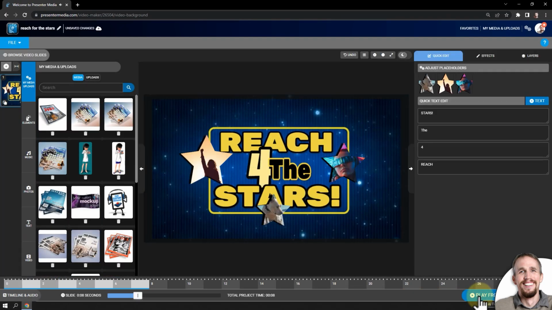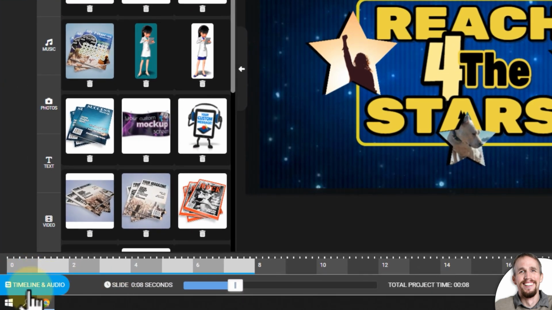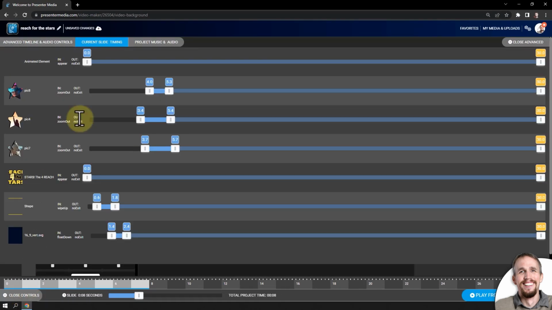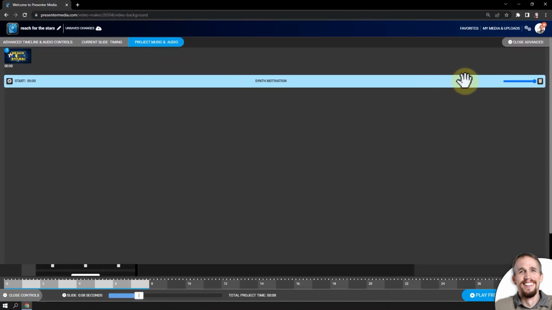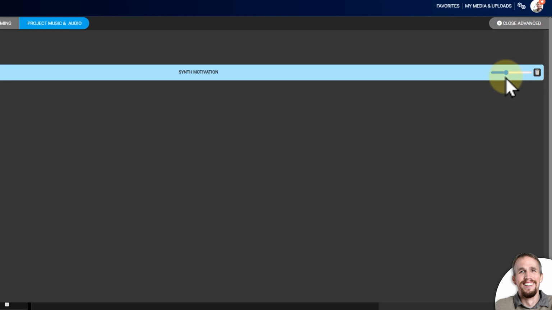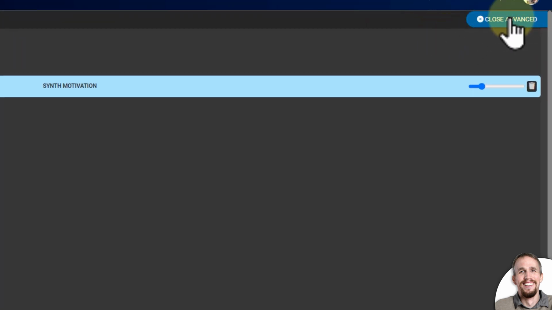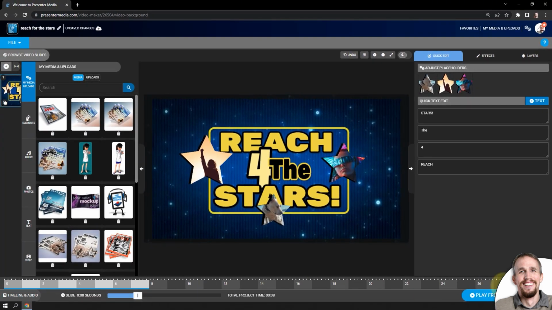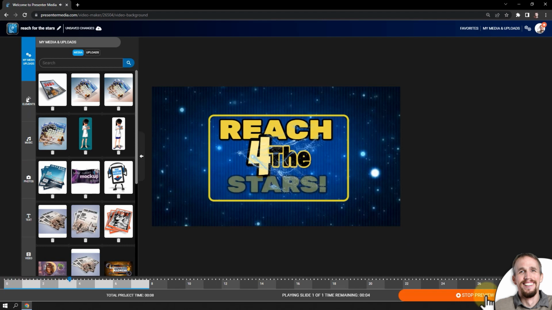And you can see that this video has music added to it, which is a little loud for this tutorial, so I'm going to go in here and turn it down. Underneath Timeline and Audio, I'll click on that, and then go to Project Music and Audio, click on that button, and I'm going to turn it down right here, this slider. And then I'll close this window. Okay, so now when I play it, it's a little bit quieter, I can talk over it.